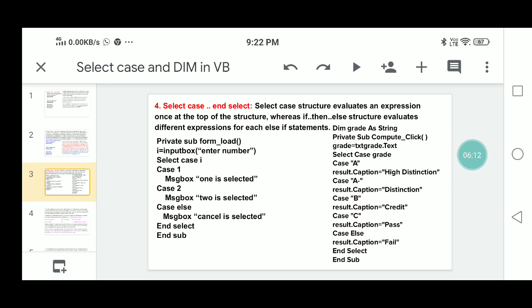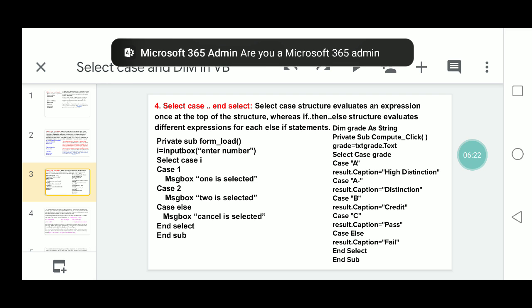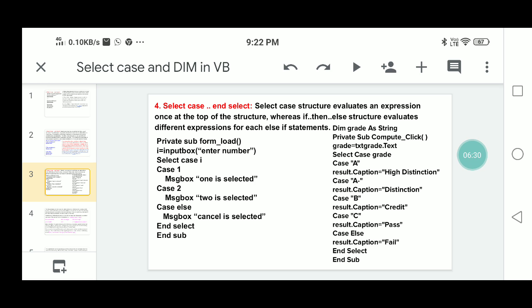If I is 1, it will execute the first case statement, so the concerned message box is displayed: one is selected. If you give the value of I as 2, it will execute the case 2 statement block. If you give the value of I as 3, it will go to the else part, and the message box displays that cancelled is selected. This is the select case, end select example.